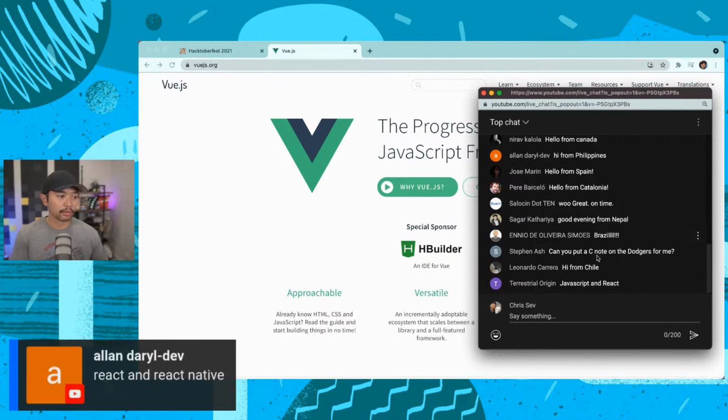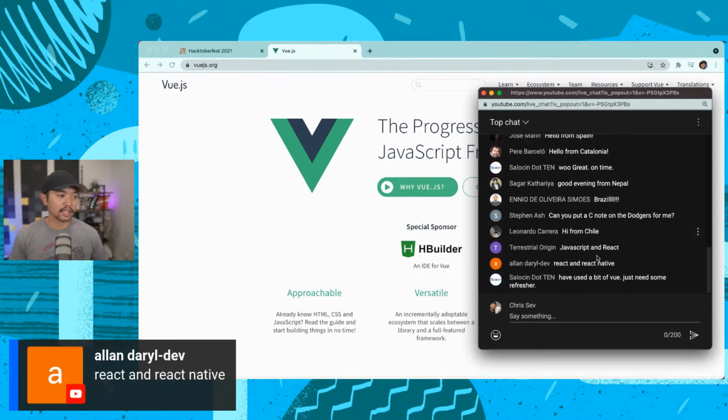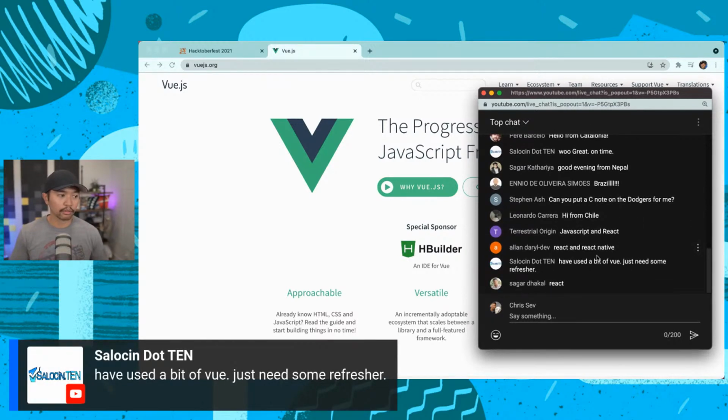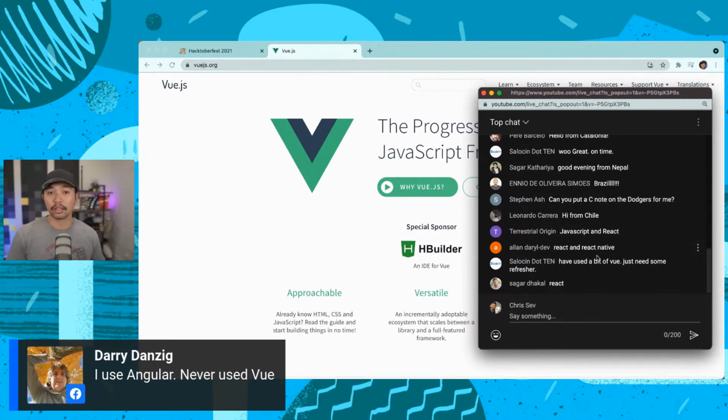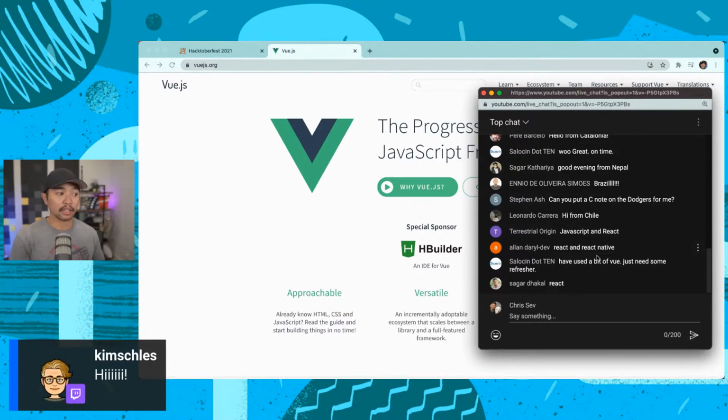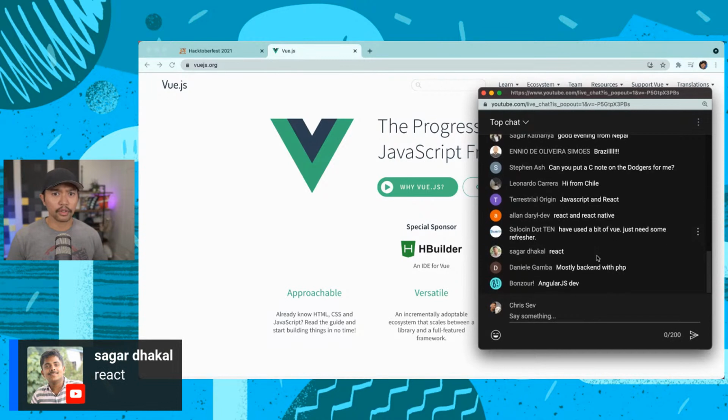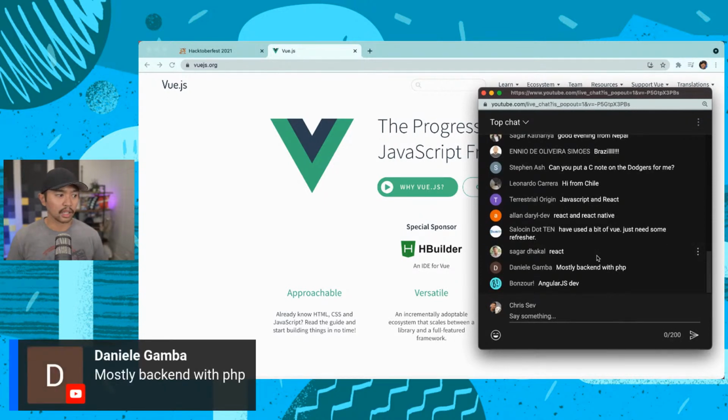All right, Alan has used React and React Native. Salison has used a bit of Vue. Need a refresher. Derry has used Angular, but not Vue. So I am actually a Google developer expert in Angular, and going over to Vue is really, really nice.